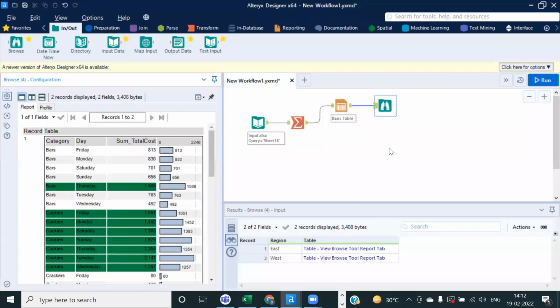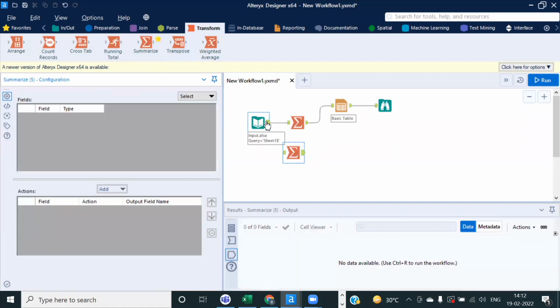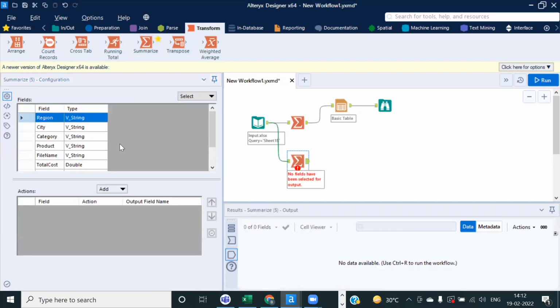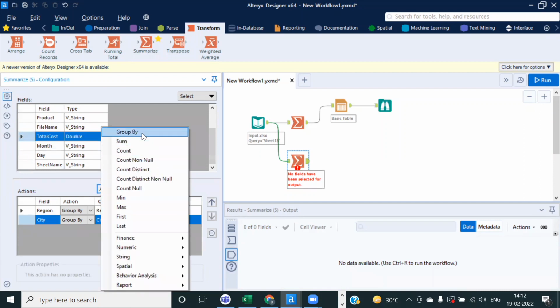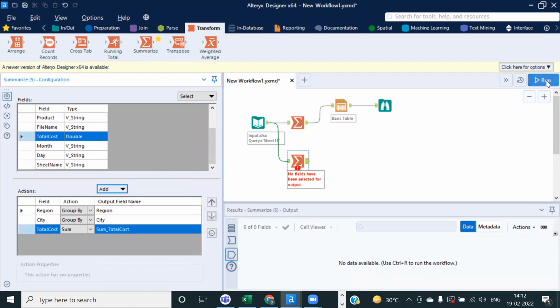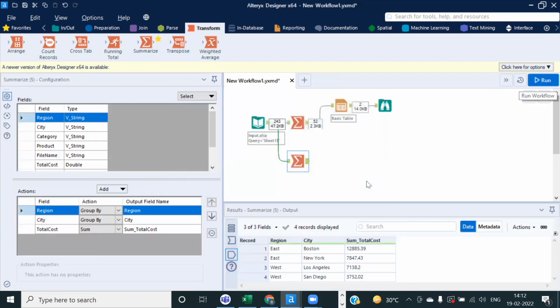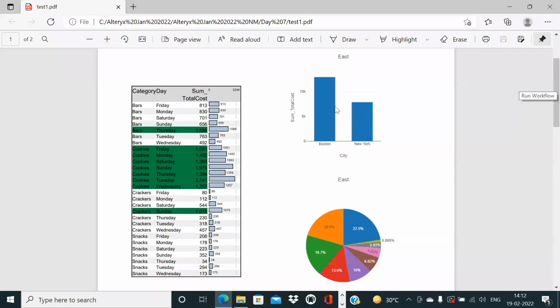Yes. So let's take the summary tool. Again, total sales by city, grouped by region, right? Sum of total cost. Where it is sum, that's it. Simple. So now tell me, is it a table? No, it's a bar graph, right?